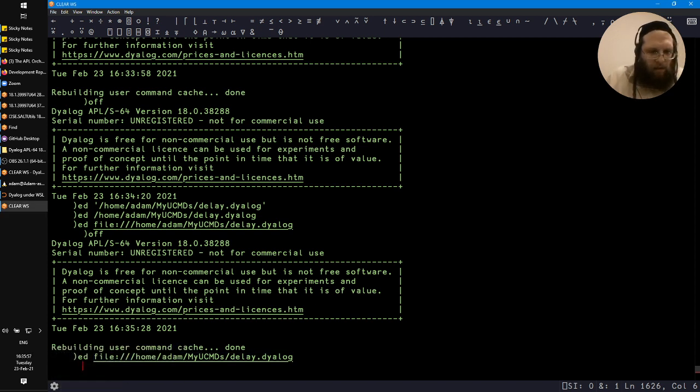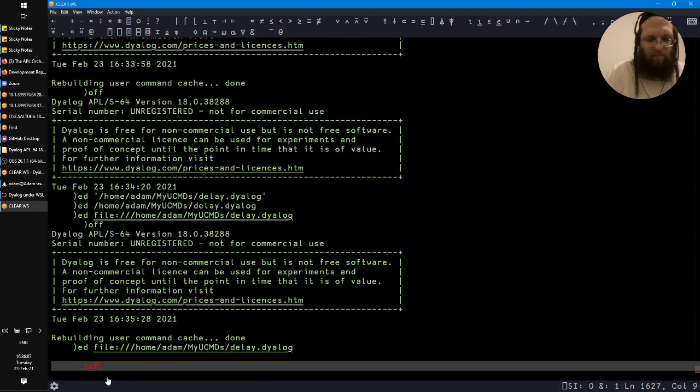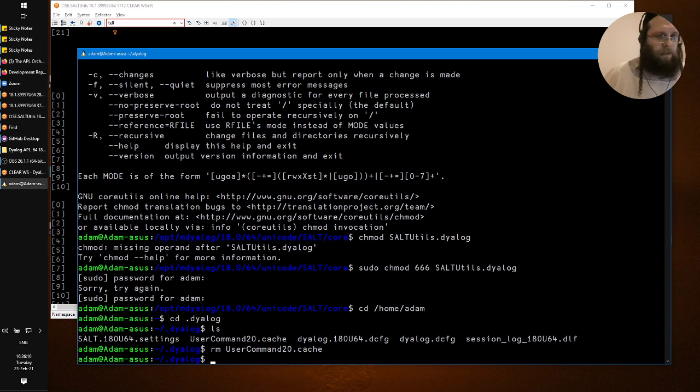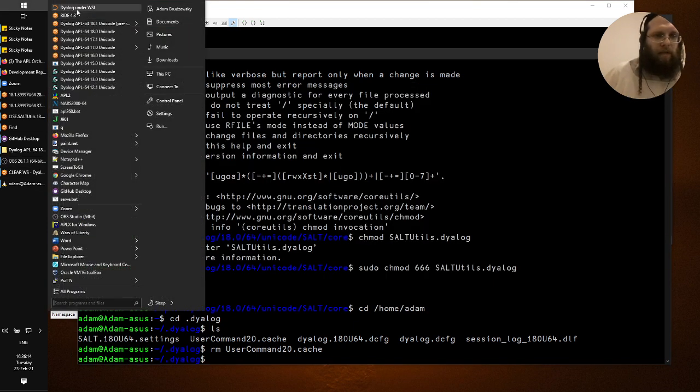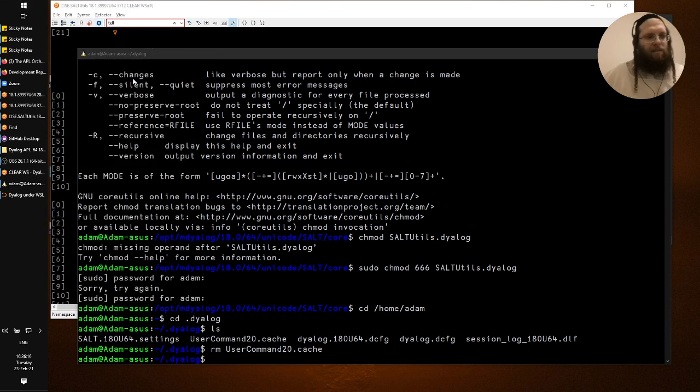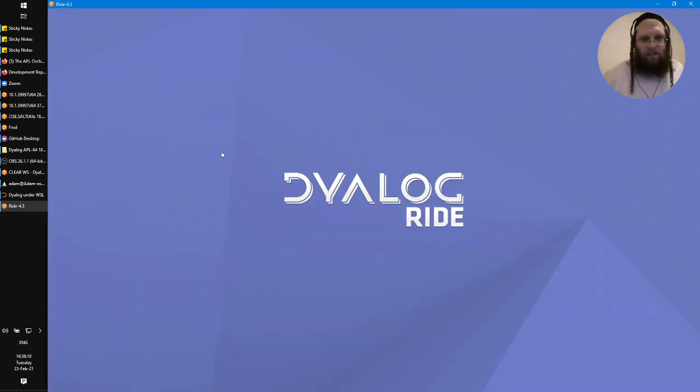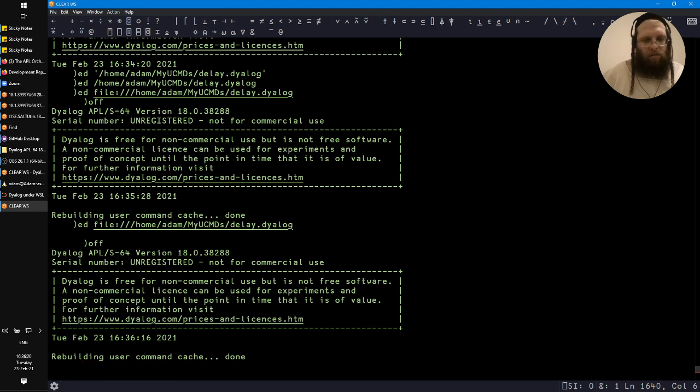And I think what it does is it lists. I don't even remember if it does. It does use a file hash, or it looks at the date or something like that. I don't know. It's doing the right thing. That's kind of the whole point of having a cache, that it should be able to detect that. And rebuilding user command cache done, huh?